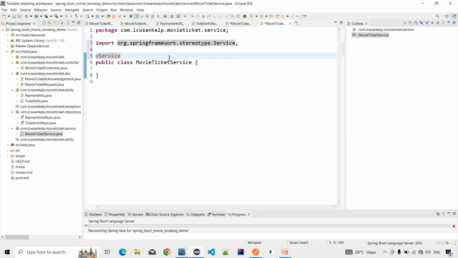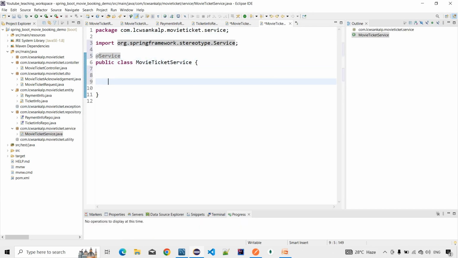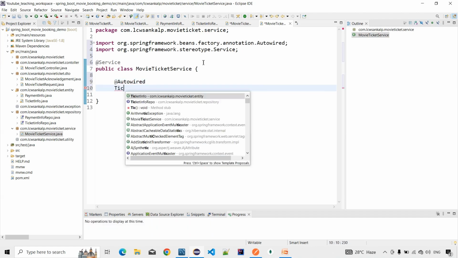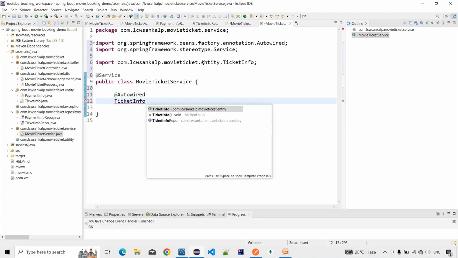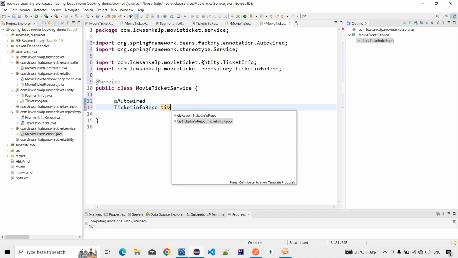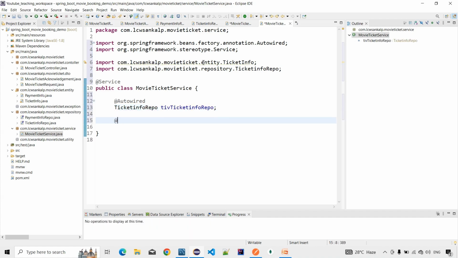This is the main class guys. This is the main business logic class. So we can write code for our business logic. Okay guys. Then here we require two repositories. So we can autowire those repositories. Firstly, autowire ticket info repo, and also autowire payment info repo.